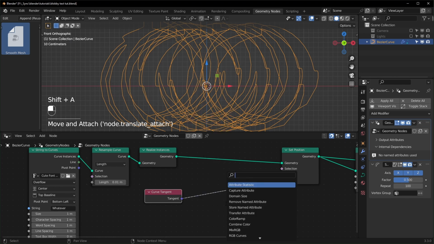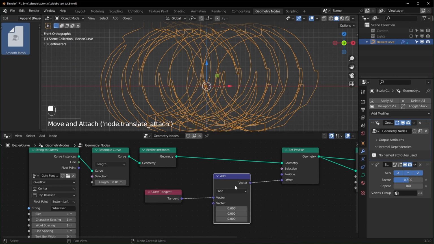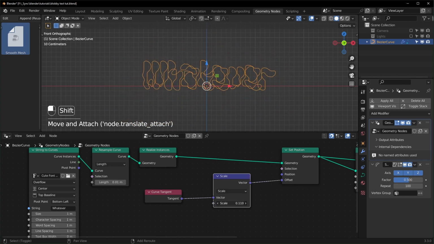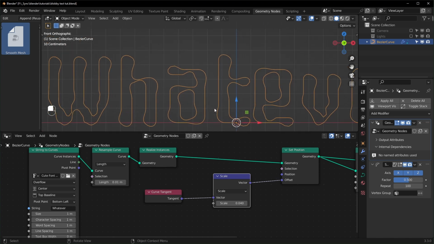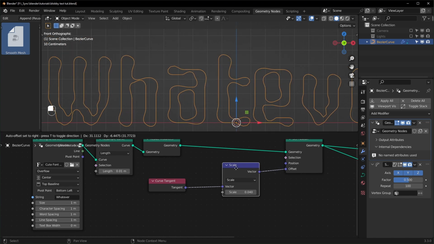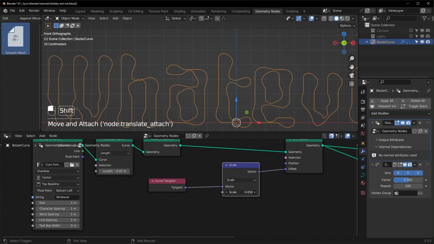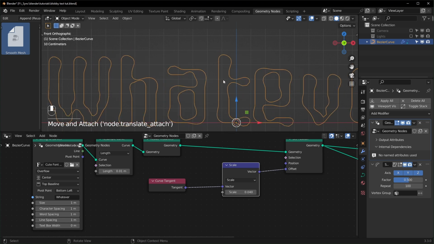So we need a vector math node. We can drop that in. We can set this to scale like this, and this will let you change the strength. You can see what it's doing is kind of pushing things in the direction that the curves are already going. And that's not exactly what we want. We don't want it to be pushing in the direction of the curve. We want it perpendicular to the curve, like 90 degrees from it.